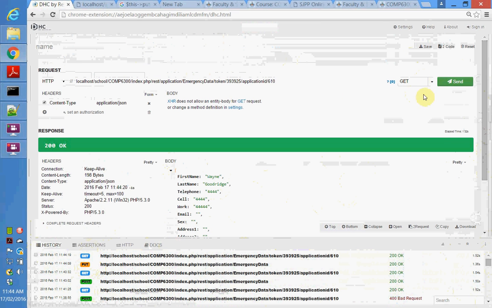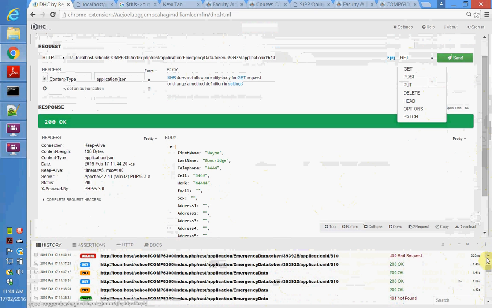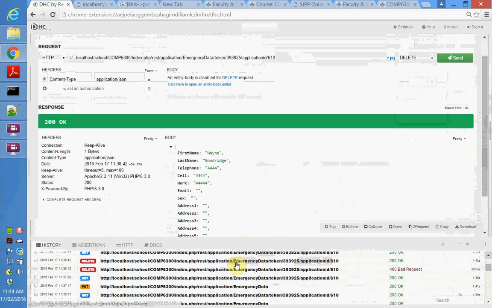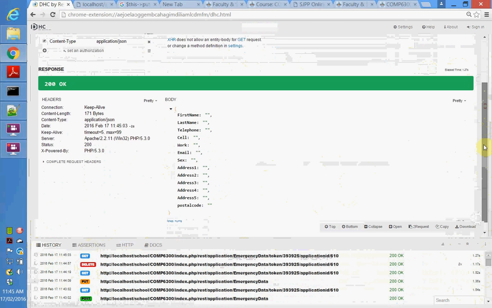Similarly, if we want to delete everything, let me go into one I did before, this one here. If we want to delete, notice that for the delete, I just used the full URL. I said token, application ID, and I want to delete. For the purposes of a delete, it just means to make everything blank in this particular instance. So if I go back to a get, I should see that everything is blank.